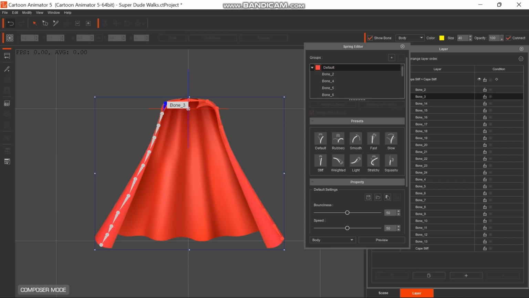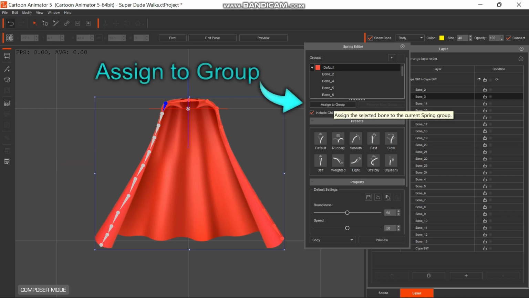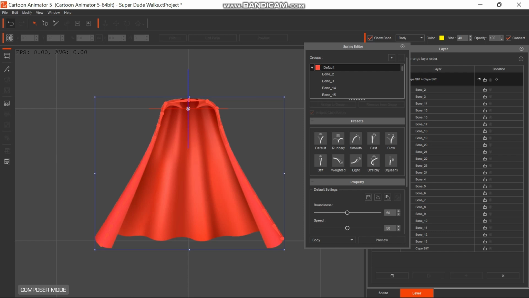Now we go over and we do the same thing over here. Take this one, see how it says include child bones? Keep that selected. Now all of these are going to go with it when I click this, assign to group. There you have it. Just like that, we have now assigned spring bones to this cape. Let's see how it works.